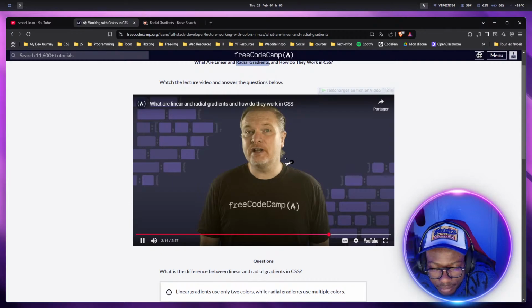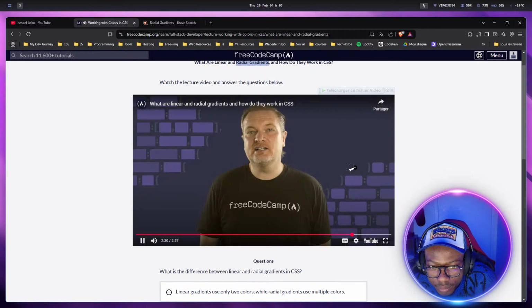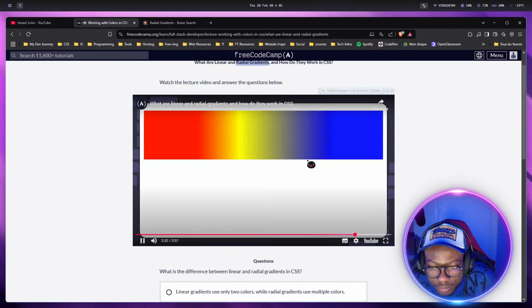Both linear and radial gradients allow you to specify color stops at precise positions. For example, this creates a gradient where red takes up the first 20%, then transitions to yellow at 40%, and finally to blue at 80%. Here's the result of the code on screen.